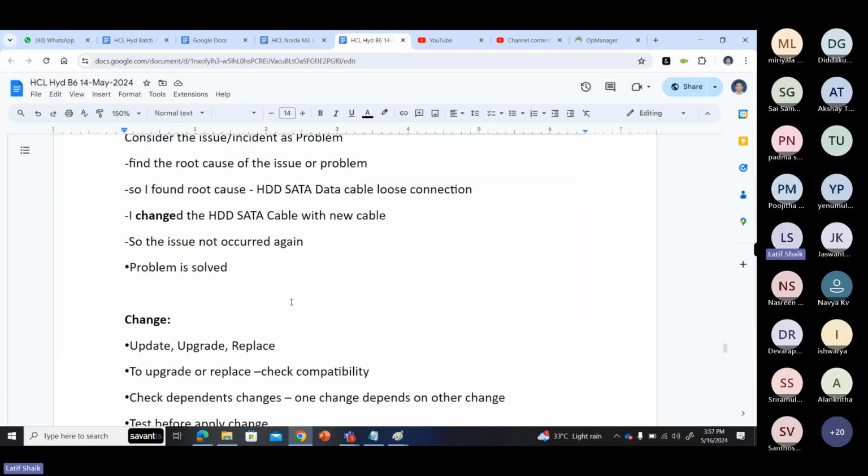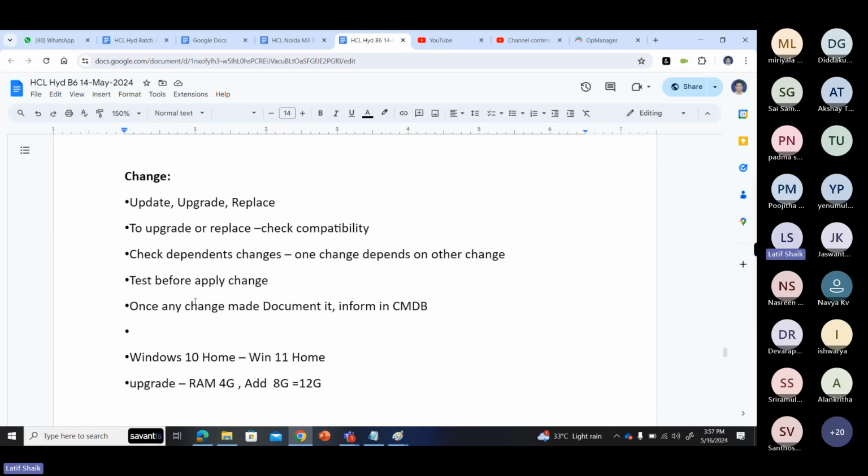When you do changes, you have to document it, inform the CMDB, and discuss with the CAB. If the CAB agrees, if the Change Advisory Board agrees to do the change, you can do the change. So that is the point.